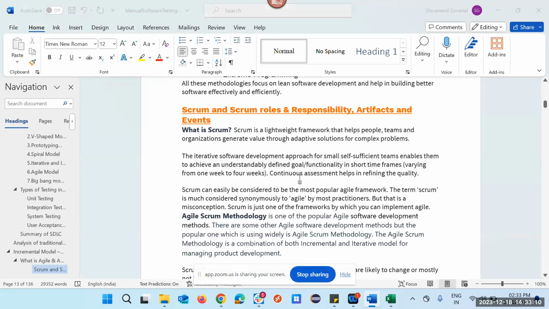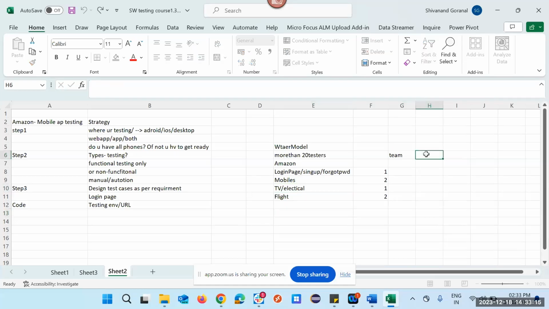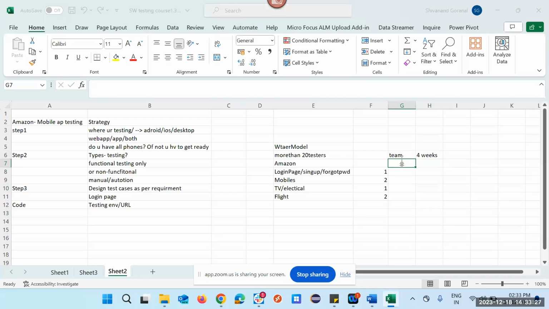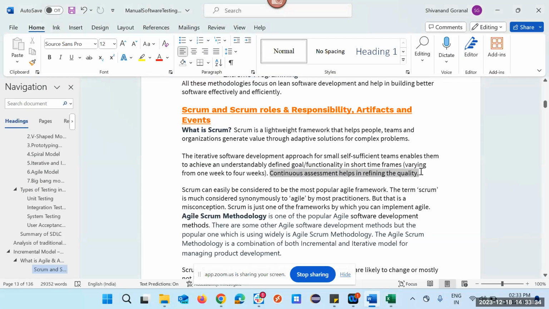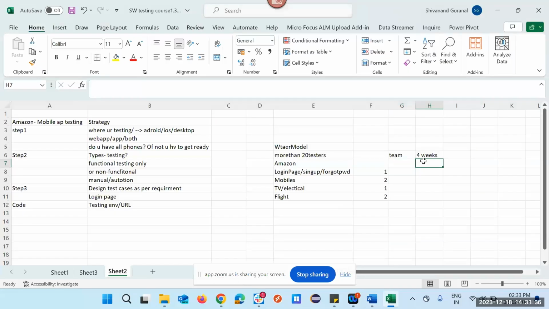Also in Scrum, the time duration is only 4 weeks. They have to finish the software application, testing, development, everything. For every release, they will release software. So it is a continuous assessment to refine the quality. Let's say you delivered some portion of the software and you get negative feedback, that feedback has to be fixed in the next version.